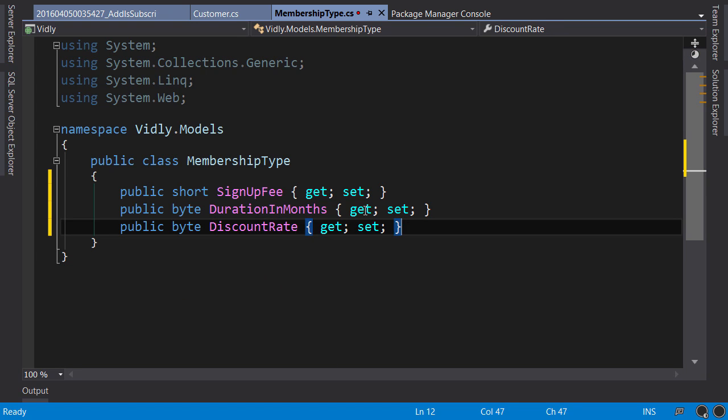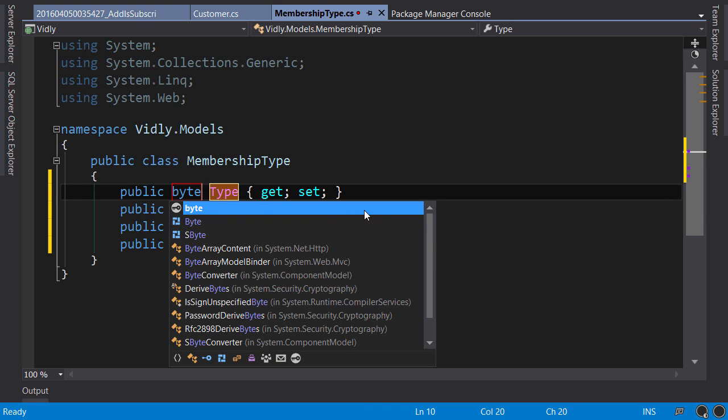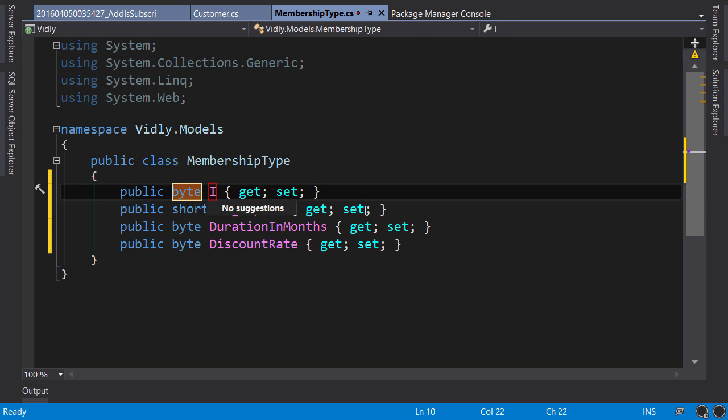Discount rate. Now in Entity Framework, every entity must have a key, which will be mapped to the primary key of the corresponding table in the database. By convention, this property should be called either ID or the name of the type plus ID. So let's create a new property, prop byte. Again, I'm using byte because we have only a few membership types. And call this ID. So this is our membership type.